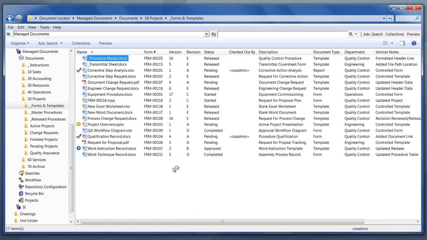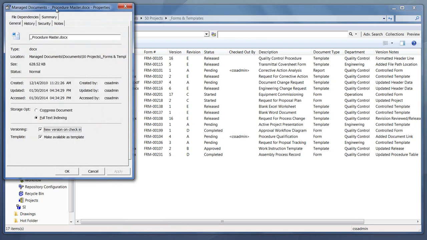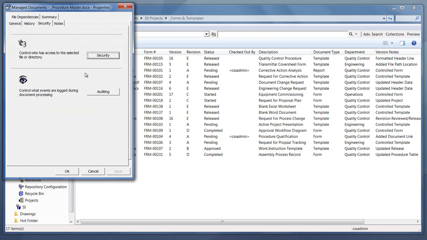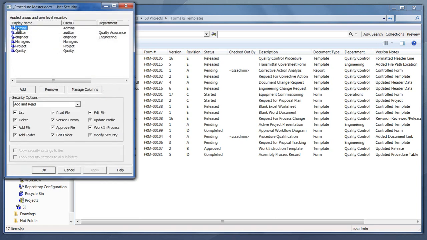Moreover, under properties on the document, you'll see that we can have granular security even down to the document level. In this example, the admin has full control to approve documents, work with versions, work with final approved versions, whereas an engineer would have some lesser rights on that particular document.